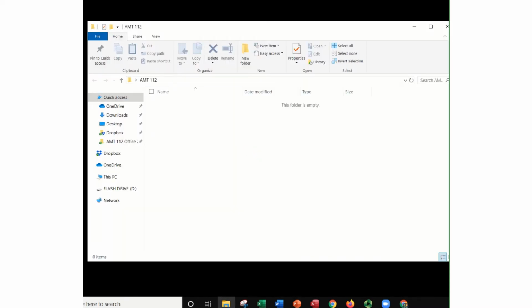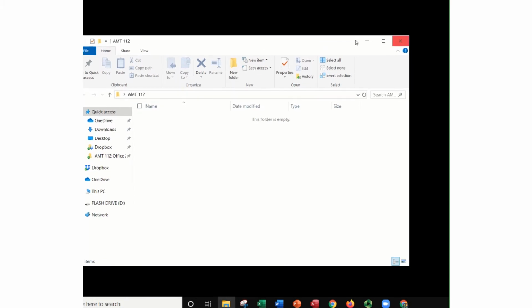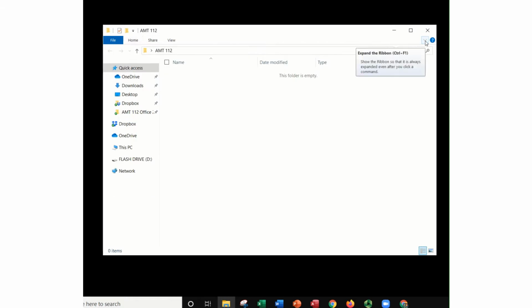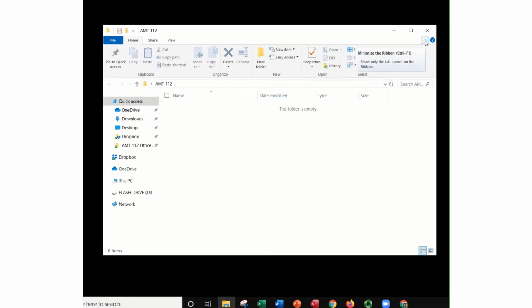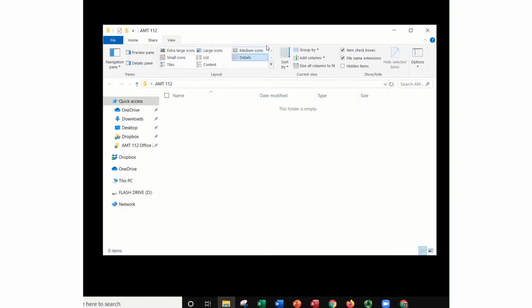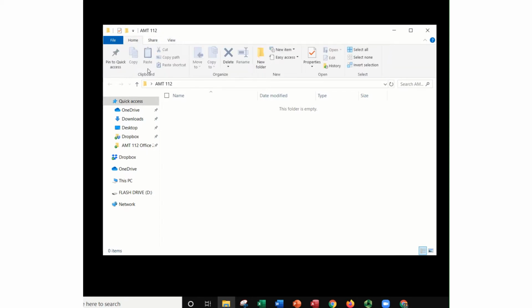And when we open folders, this is what they look like. We have lots of choices of things to do. We have the ribbon up here. If you don't see your ribbon, right here in the right-hand corner, you can toggle this switch to open and close it. This is the home ribbon. There's share and view. So each ribbon has its own tools that you can use.